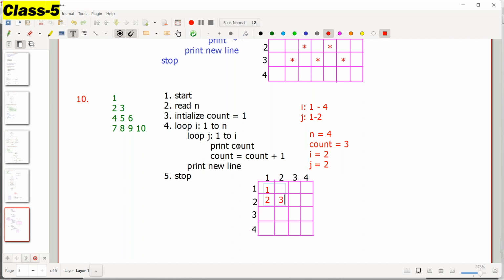After printing this count value, we again increment the count value. So 3 plus 1, it will become 4. The j loop will run for 2 times only, so that is done. It comes out of the loop, comes here, and prints the new line. The new line is printed. Again going back, incrementing the I value, it will become 3 now.